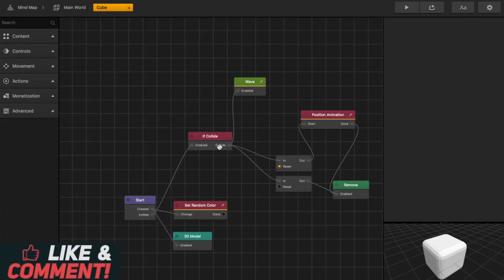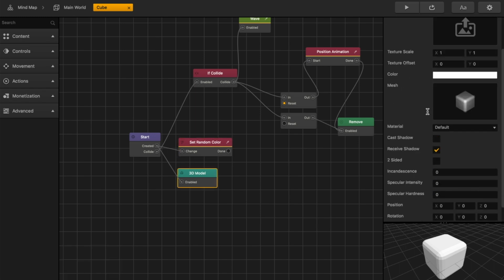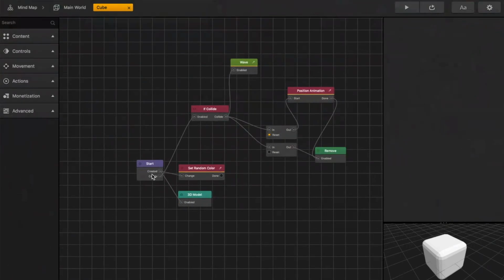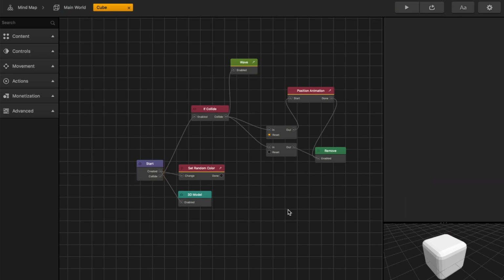Then I have the set random color. I'm a big fan of the set random color. I think it just adds variety with a single node. And then the next is, of course, here, and I have it to receive shadows and not cast shadows, because this is more of a background effect and you don't really need it to cast shadows. And I've also played and adjusted with the friction, bounce, and mass. Things like this, you want to take time and play with it to get the best feel that works for you and your game. So that's the block element in my game, Rolling Balls.